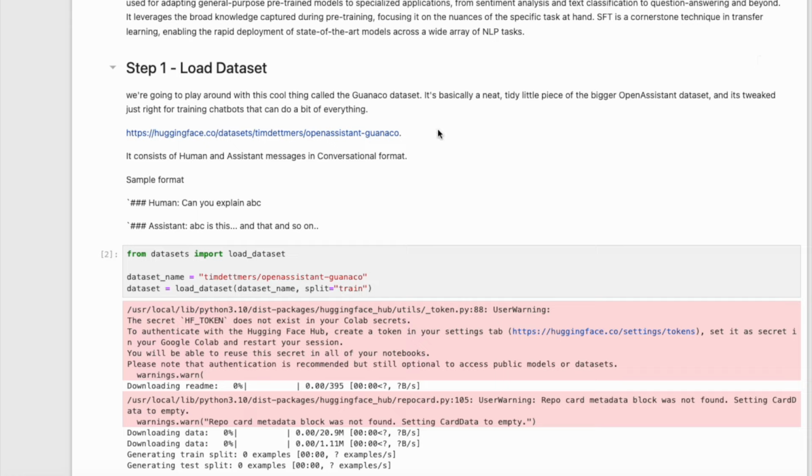Let us start with the code implementation for fine-tuning the Llama 2 model. We will fine-tune it to behave like a conversational chatbot. Let us begin with step 1, load dataset.